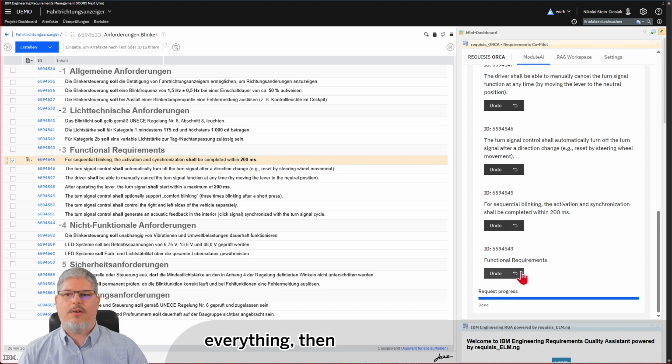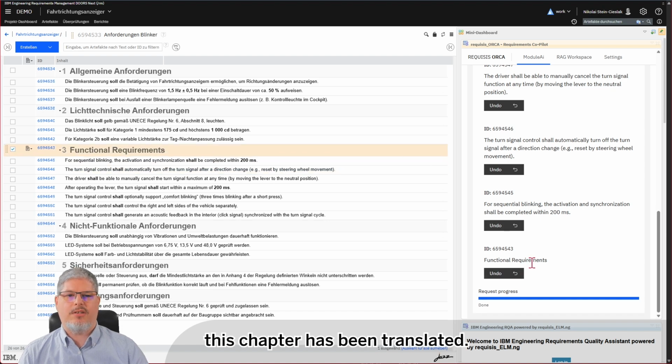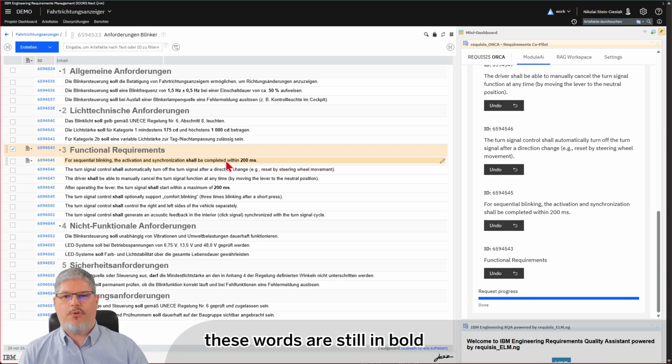So once I've clicked everything, then this chapter has been translated. And the best thing is the translation keeps the formatting. So you see that these words are still in bold as they have been before. Also, if there are graphics inside, this will also be kept. And also the alternative text, if there is any, will be translated.